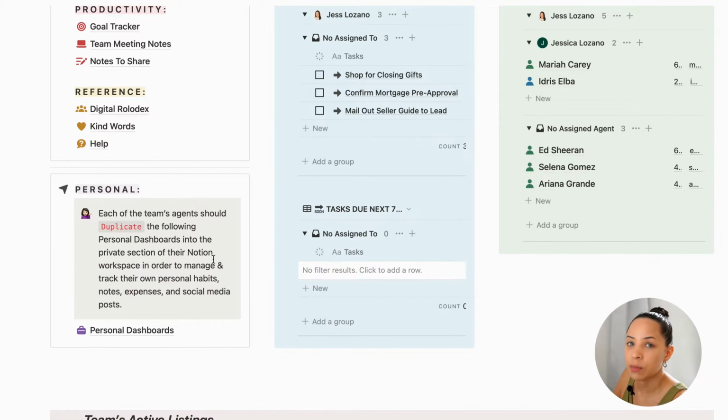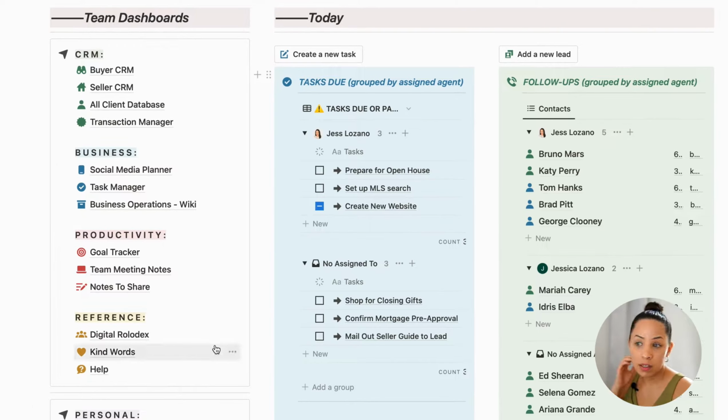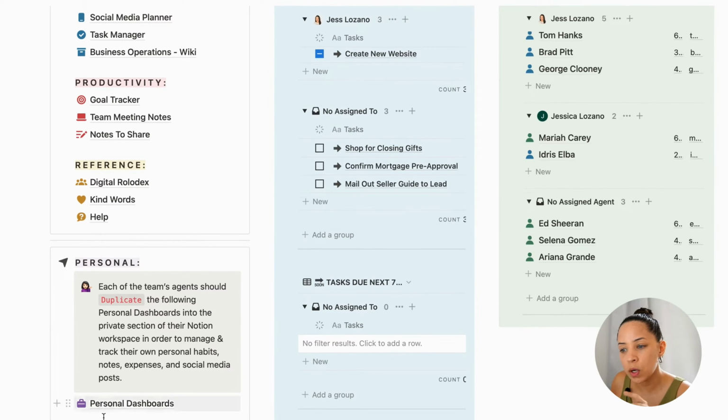The last thing I'd like to bring your attention to is the personal dashboards here. So all of these other dashboards are meant to be shared with all agents within your business. But I have a few personal dashboards which each agent can duplicate into their own workspace because they are just a collection of information that maybe is more personal and isn't information that you want to be sharing with the entire Teams workspace. It's just stuff that you want to keep in your own private Notion workspace.